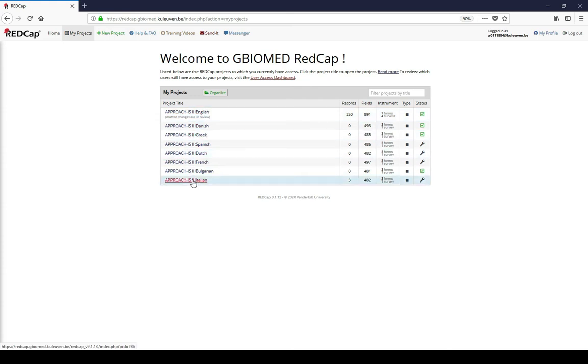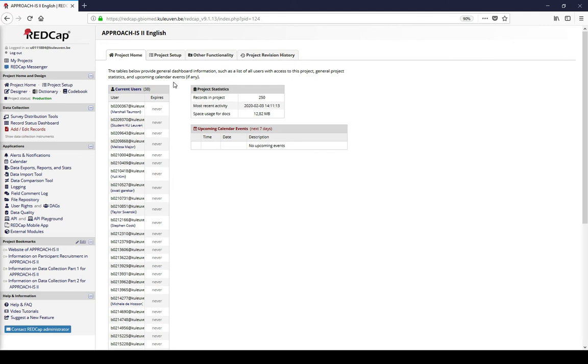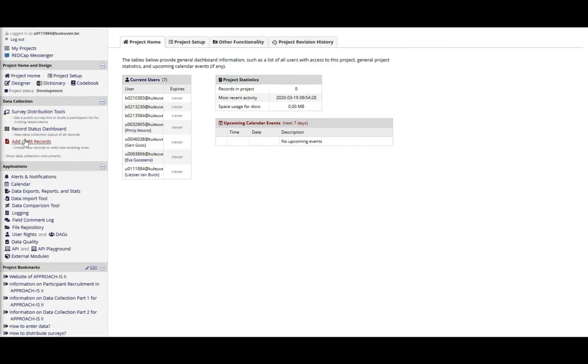You might see another ApproachIS2 project here as well, depending on the language in which you will send out the surveys. All projects have this general layout. On the left is a menu and on the right is a workspace. The project title appears at the top. The area used for survey distribution is the menu's data collection section. I will now show how you can send out surveys.